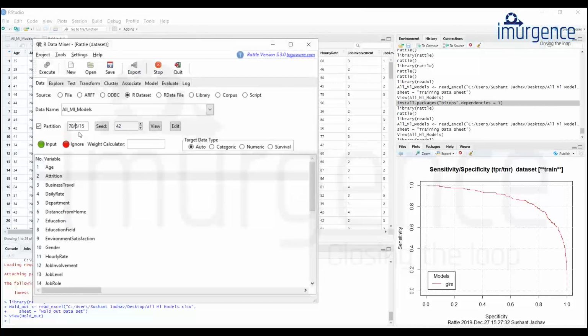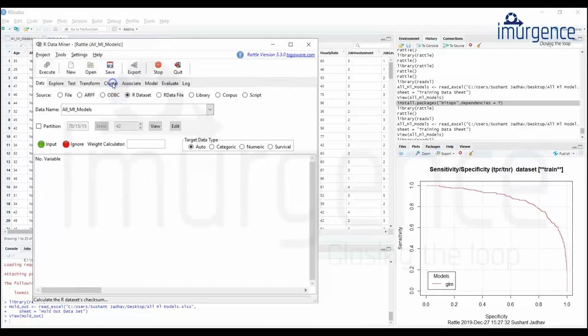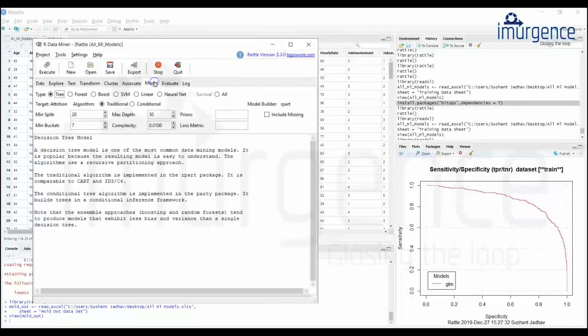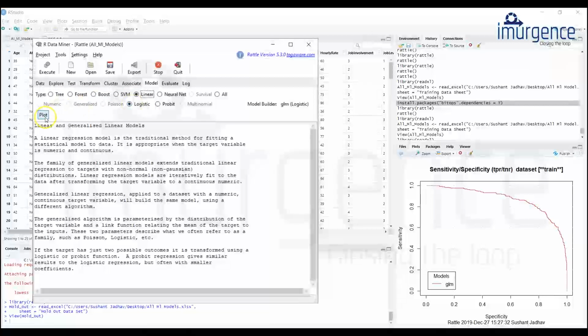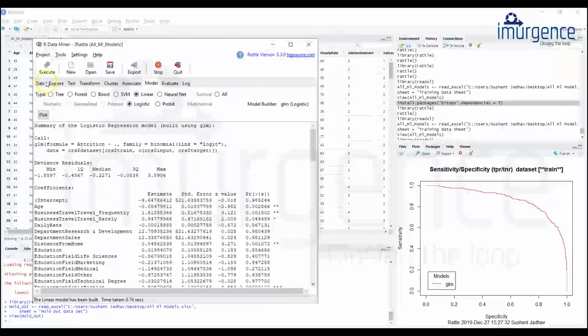That's a choice, and then I can make this as 10. It's all up to you. And then I can say execute. Yes, I want to overwrite. Come on the model again, select the linear, logistic, execute. Model is built.